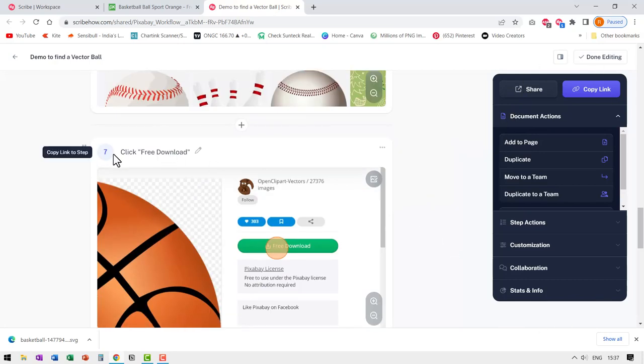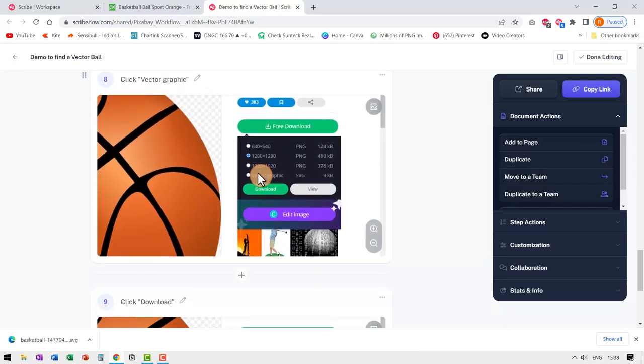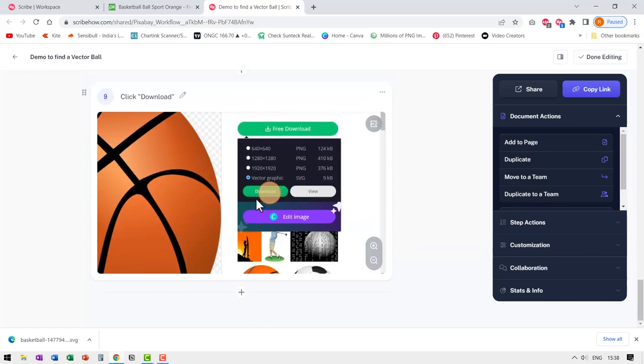Let us go down. This is seventh step. Here we say click on free download and you can see the representation. And in that you need to click on vector graphic, very neatly shown, and then click download, done.